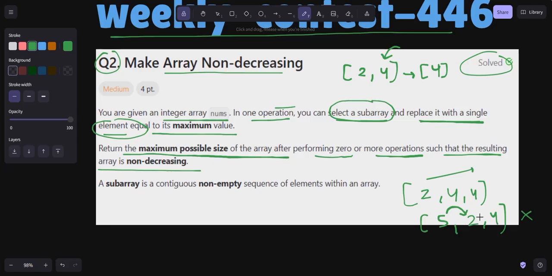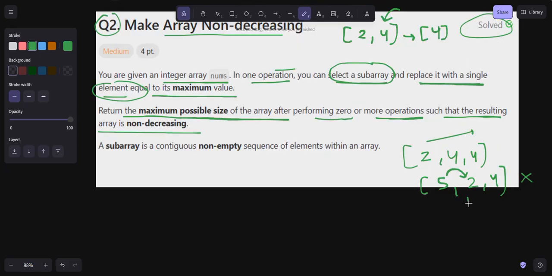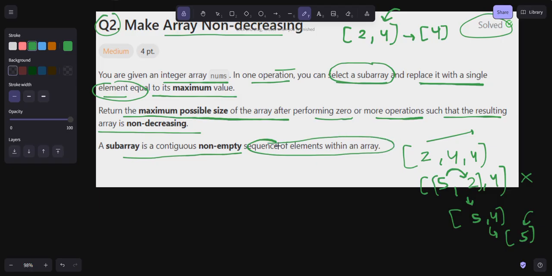So we need non-decreasing. All right, so in this case what you are going to do is pick this and change it with the 5 and 4. Then you are going to pick this and change it with 5. Okay, so this is the only best case, right? 5 is the output, right? A subarray is a contiguous non-empty sequence of elements within an array. I hope that you guys are clear what we need.